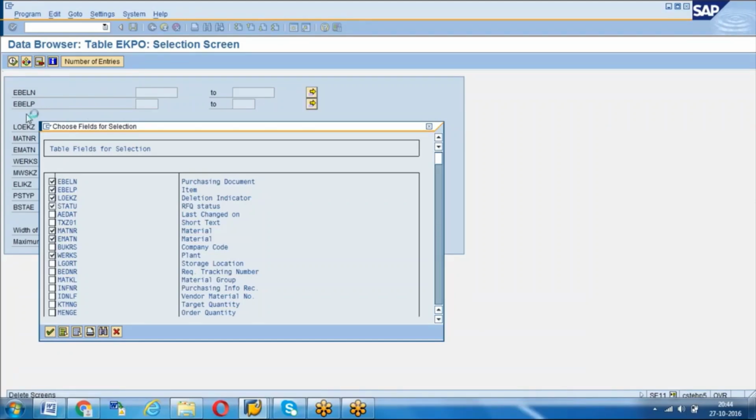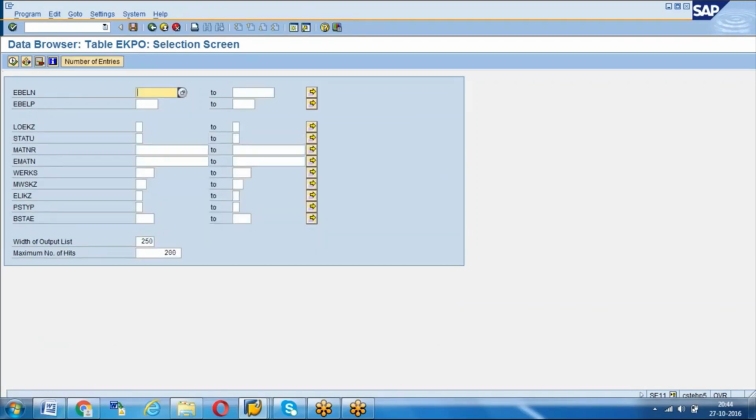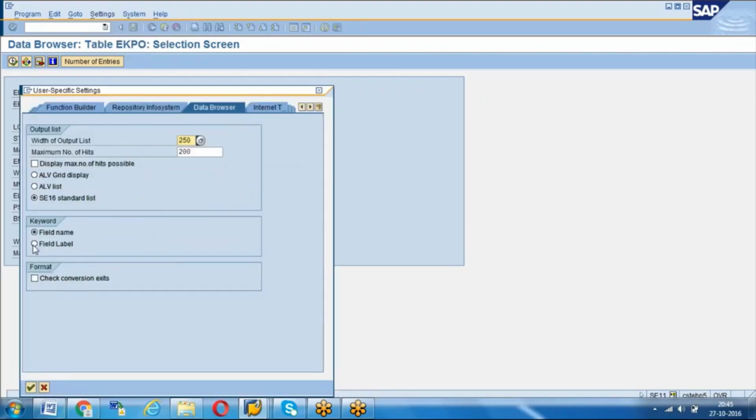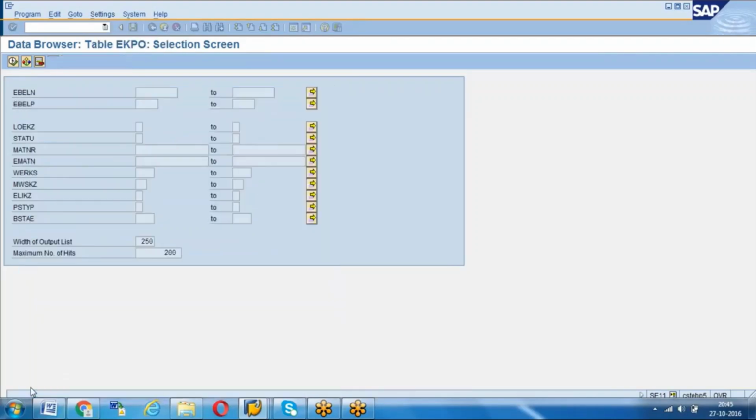And if you want to have a field name or field label, this right hand side is the label. This is the field name. If you are not able to understand, then you can go there and just check the user. Go to user parameters and change to field label. Then you will get the names of those fields.